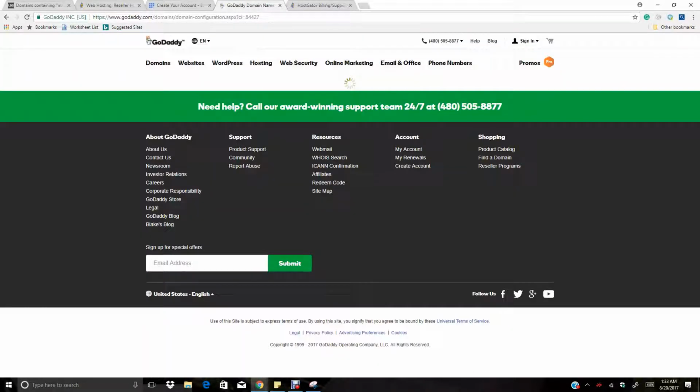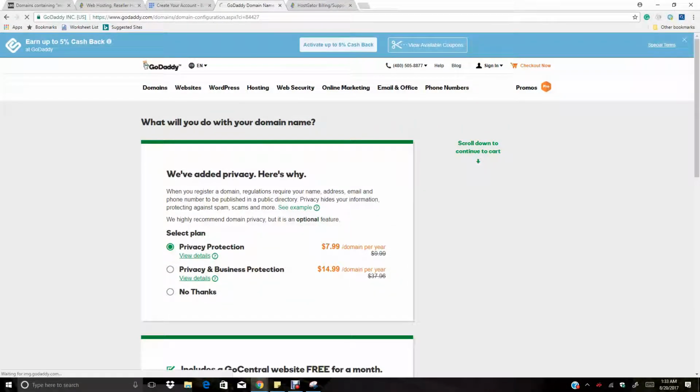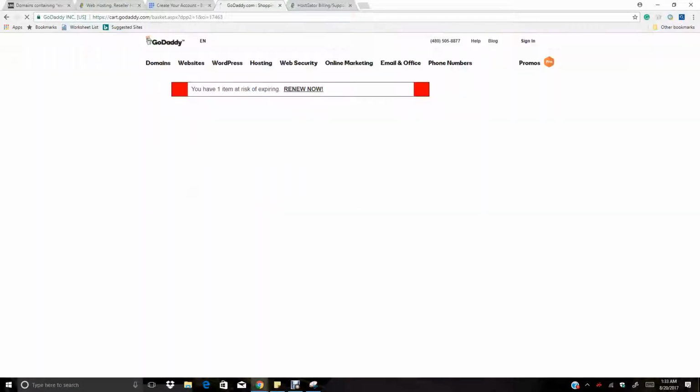Okay, so now we're going into the cart to see what kind of packages are available for hosting. So here, yes, we're going to add the privacy protection, but not just privacy. We want privacy and business protection because that protects our customers as well. I see that we also get a Ghost Central website for free for 1 month, which is good. And I have the ability to add on an email address, which I won't do. But you have that option. Now we're going to go ahead and continue.